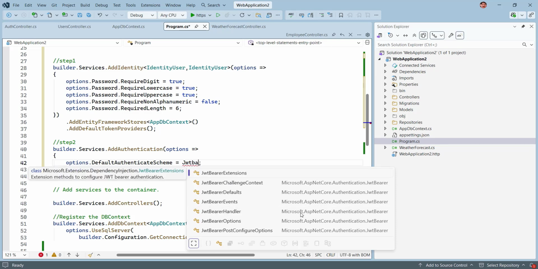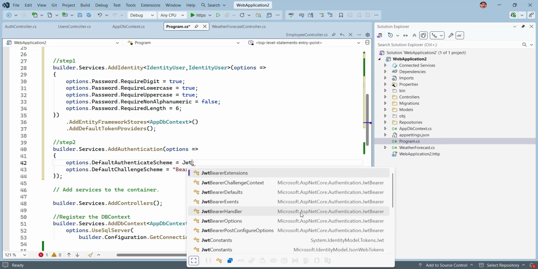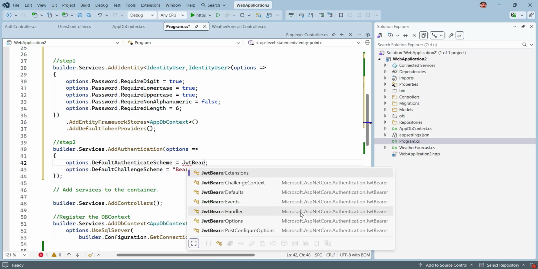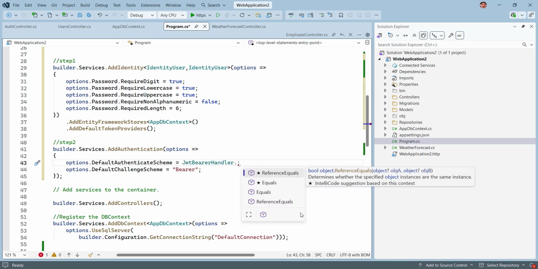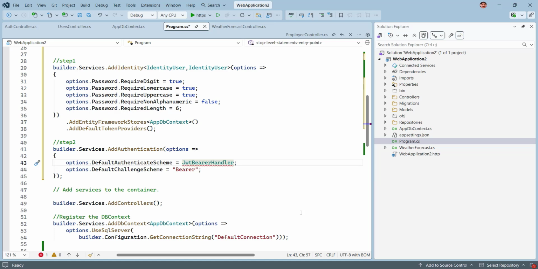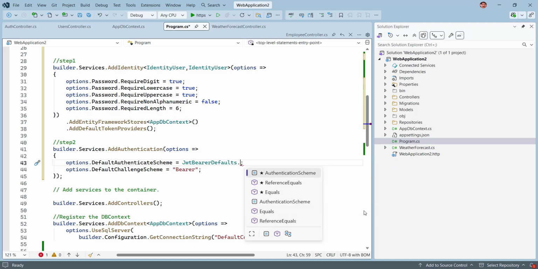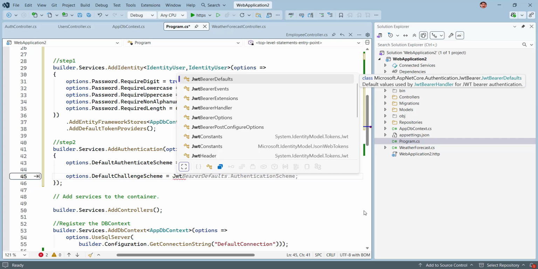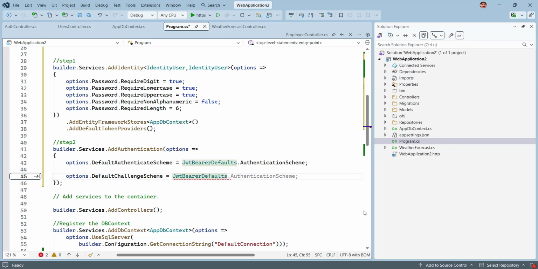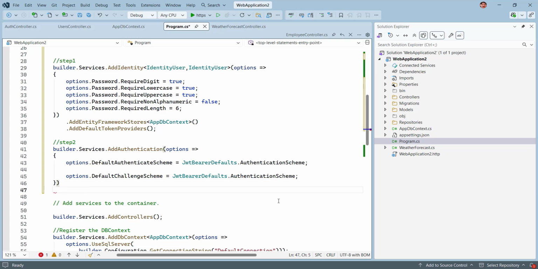Where is it? Okay, here are the JWT defaults. Not the handler, sorry. Let me remove it back. Dot, and then we need to select the authentication scheme, and the same goes with the challenge scheme as well. The same thing I am going to select over there. That's it. So it has been completed, but I need to add JWT over there as well.